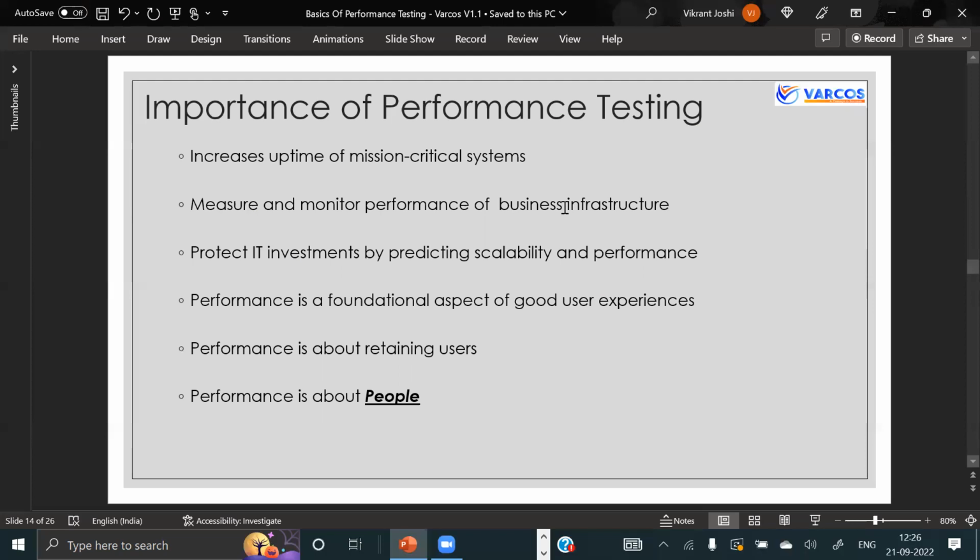Yeah, protect IT investment by predicting scalability and performance. Because when you do performance testing, you will come to know what headroom is available for you, right? From an infrastructure perspective, headroom means, suppose your infrastructure is 70% utilized, that means you have a headroom of 20%. Because above 90%, it is very risky. Your application can hang.